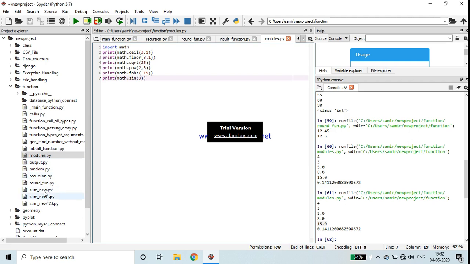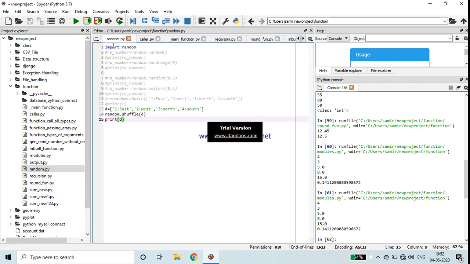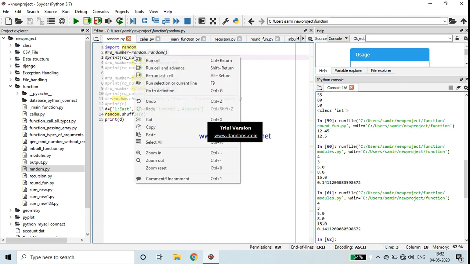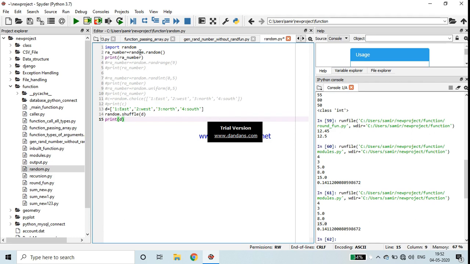Another module is random. So you have to import random. It also has various functions. One by one we will see that. First we see this comment, array number is equal to random.random. Random is the name of the module and random is the function. First I am putting a comment here. Okay, see it, random will give a random number between 0 and 1, excluding 0 and 1. 0 and 1 will not be included, and it will give a floating point number.